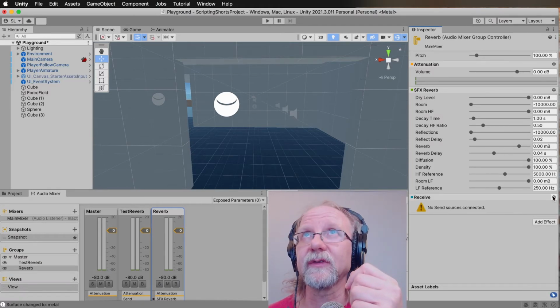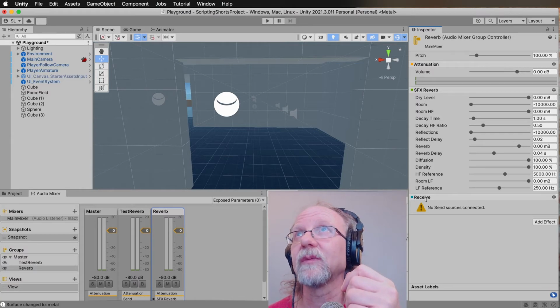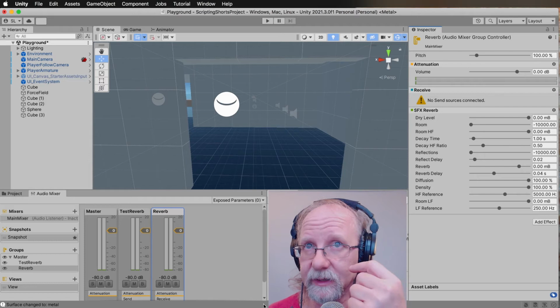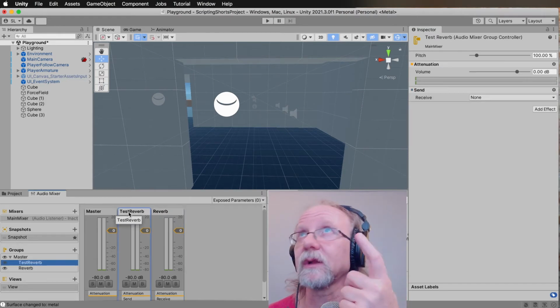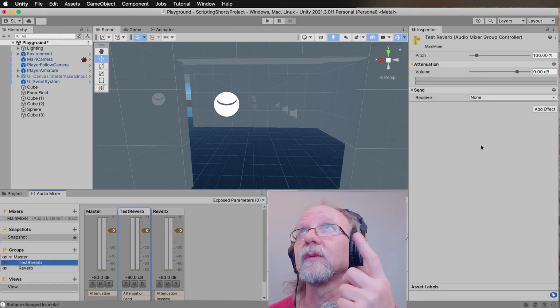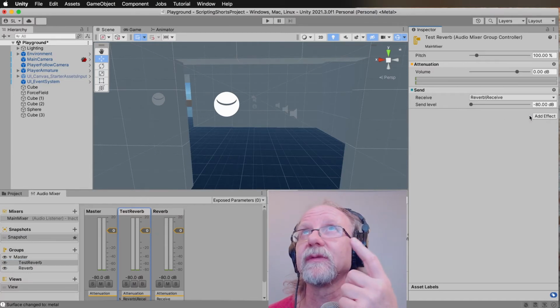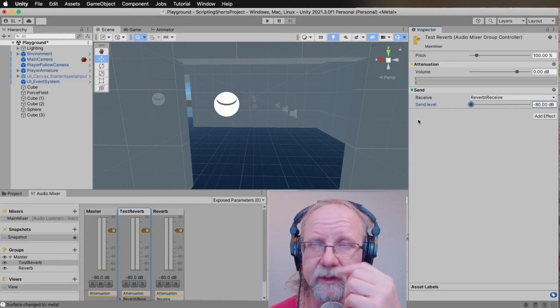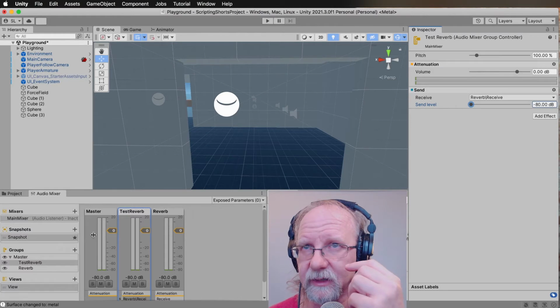And now that's there. It says no send source is connected, but that's fine, no problem. We're going to move that up so it's at the top before the reverb. Then we're going to click test reverb, and we're going to say the receiver is actually the reverb receive. And then we can create the send level here. Now, this is where we're going to be doing our thing. So here's our thing. We're going to actually create a snapshot.